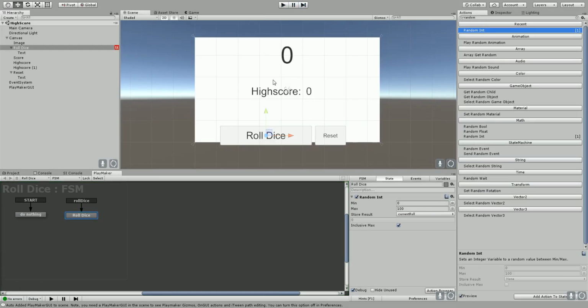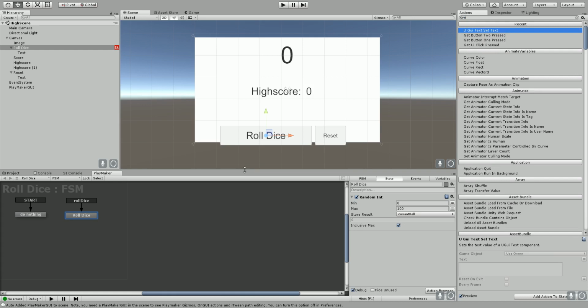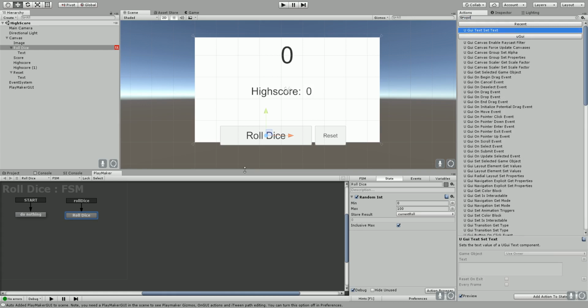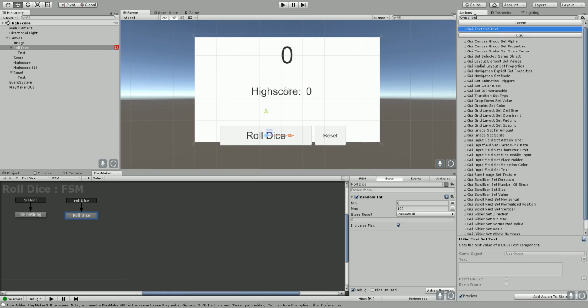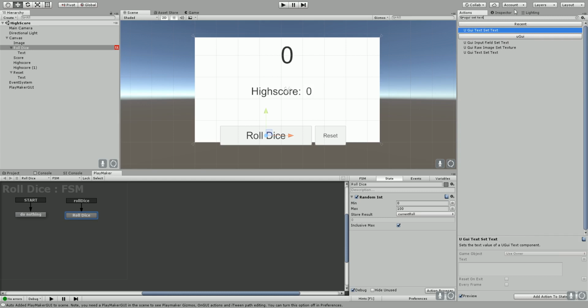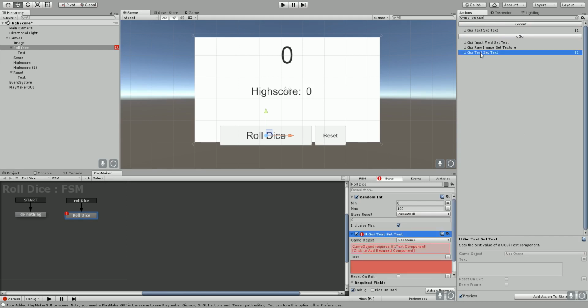So the next step is we want it to actually show up on the screen somewhere. To do that, we're going to need another action, and we want some kind of uGUI action. So I'm going to type uGUI, and let's see here. We want to set the text. So let's say uGUI set text. Okay, that narrows down our options quite a bit. So we have uGUI text set text. That sounds right. Okay, so what text do we want to set?